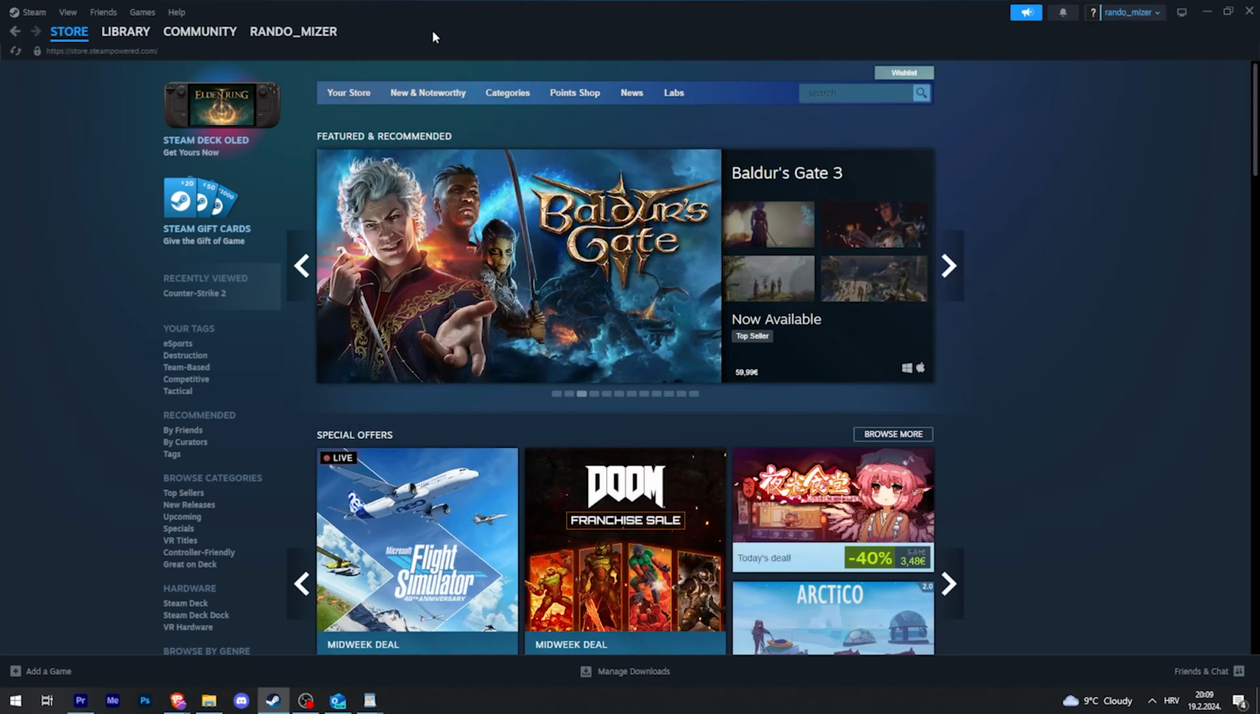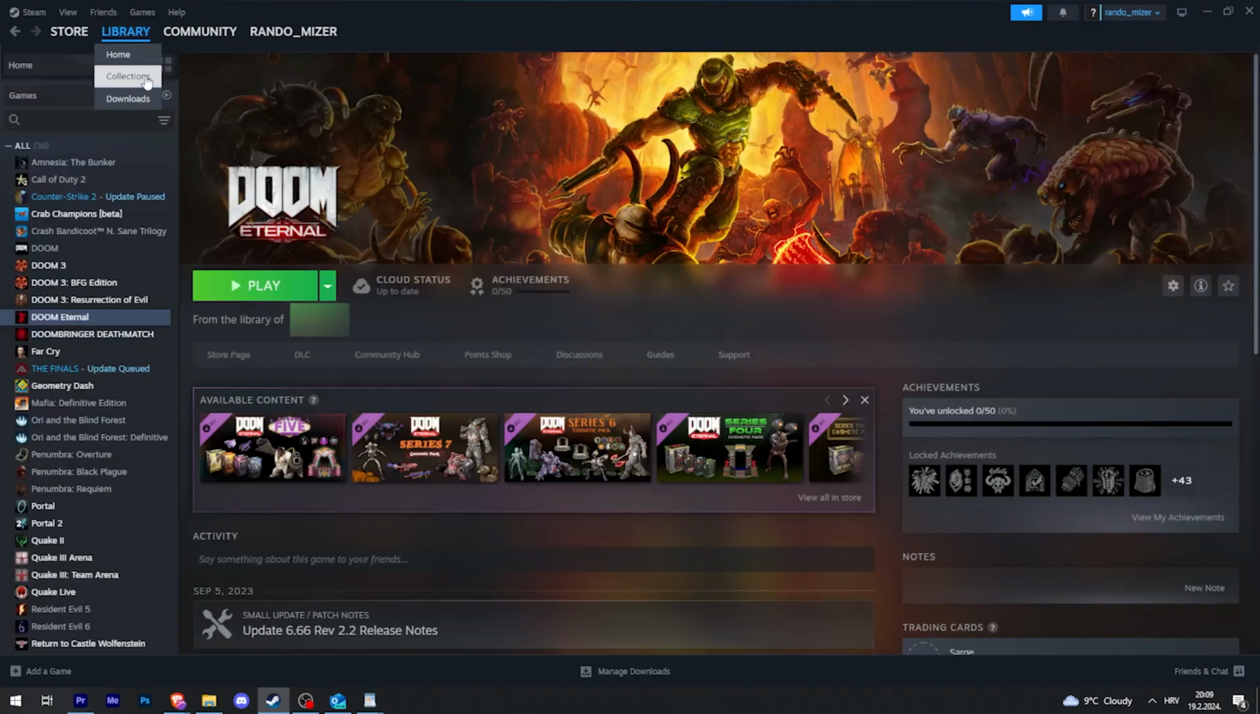And now we're logged into the account that the games are shared with. So if we go to Library, we can just click on any game. And then it says from the library of, and then that user that has shared the games. So then we can just go ahead and click on play.